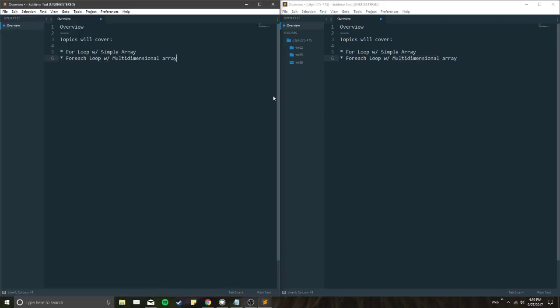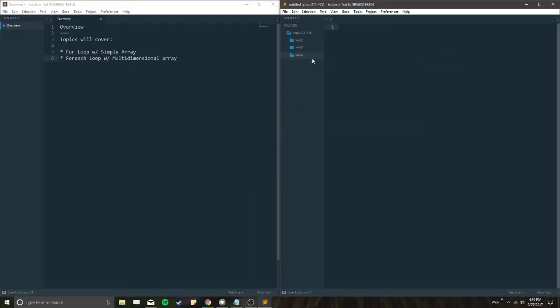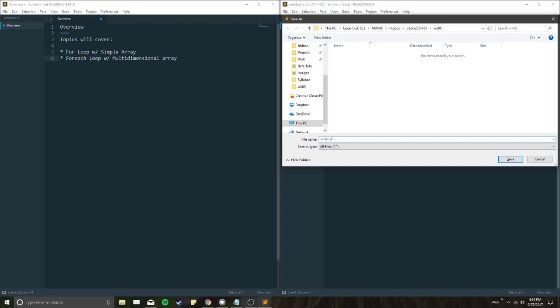I think I actually have these over here. Perfect. So what we're going to do is create a new file. I've already got my week 6 folder set up. I'm going to right click on this, hit new file, and save this as index.php.